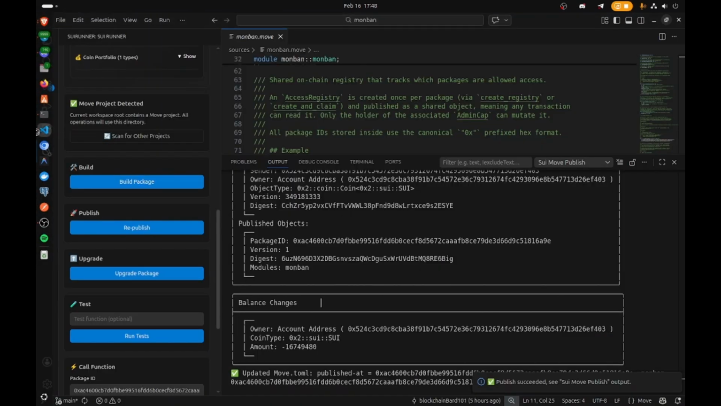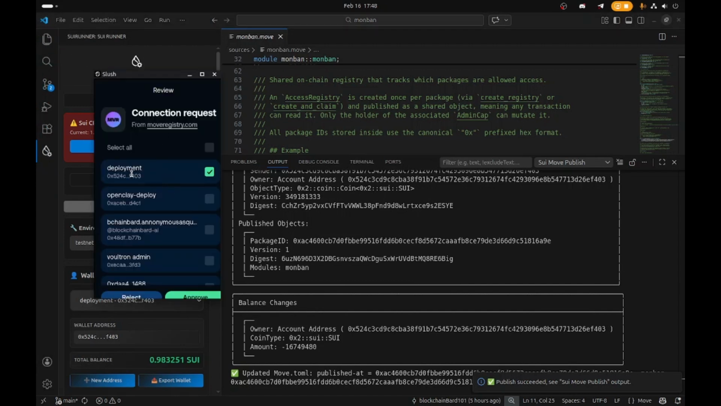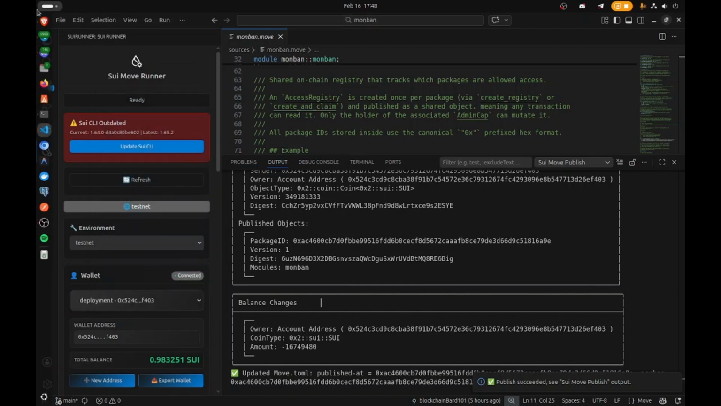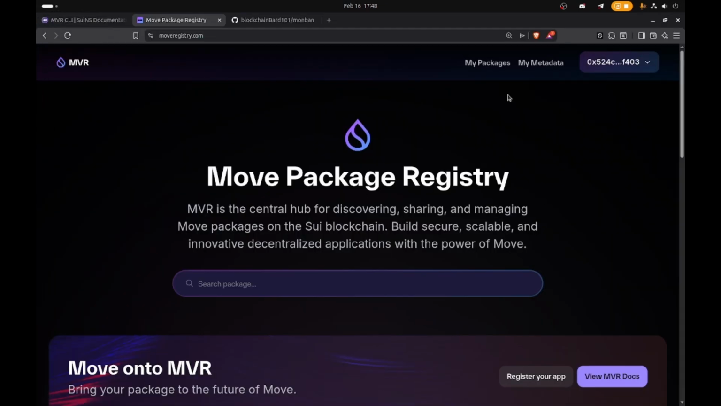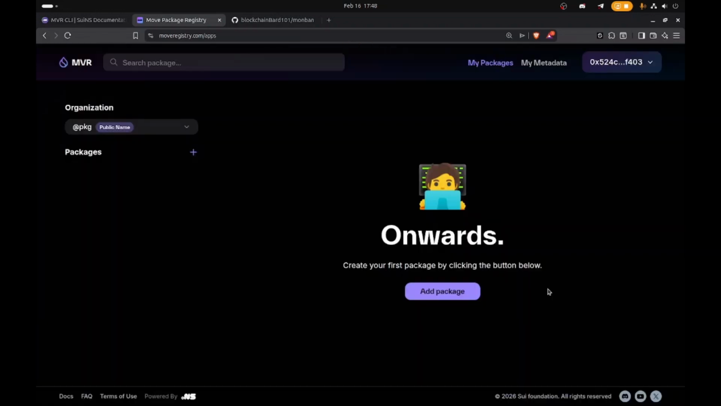If I head back to VS Code, my wallet address ends with F403. And if I come back here, I'm going to connect this wallet, F403. So make sure you're connecting the wallet you used to deploy the package. If I head back here, this is it. I would come to register your app.